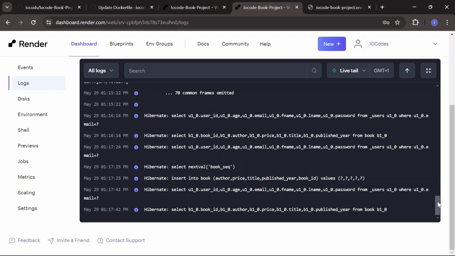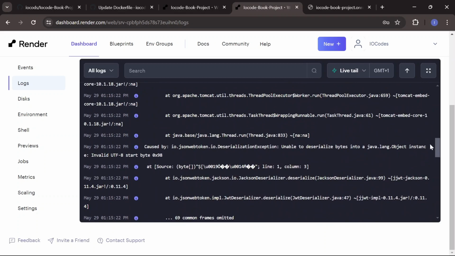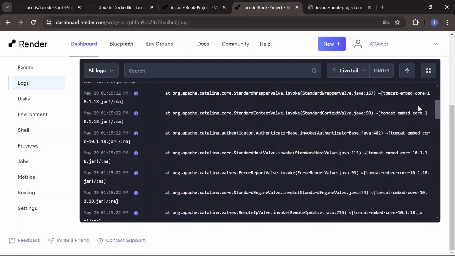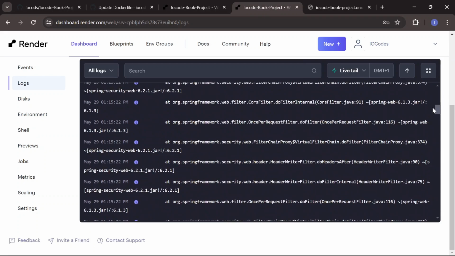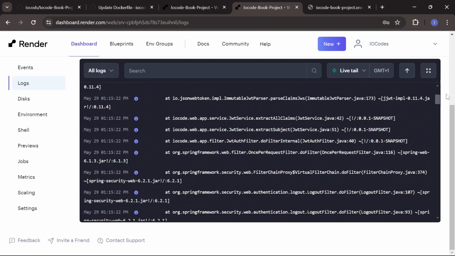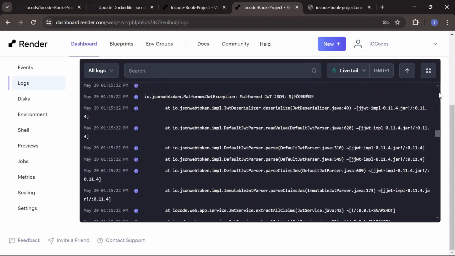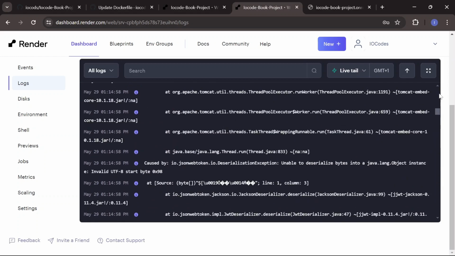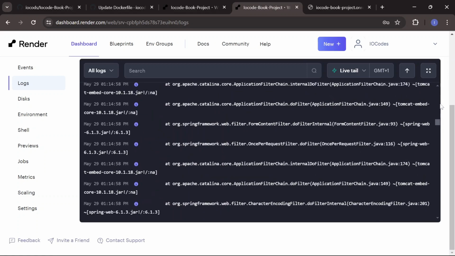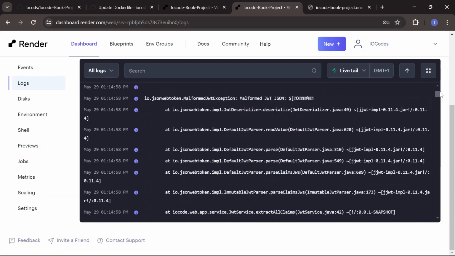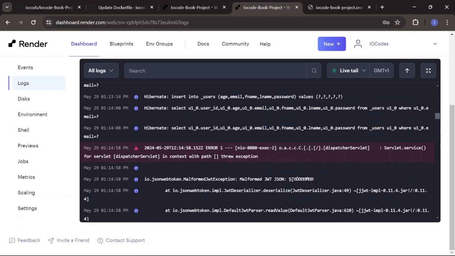Okay, and then let us also take a look. I think there should be an insert statement also. I think an exception has been thrown, but that shouldn't be our main concern for now. I just want to see the part where we created our new user. Okay, with this where we created our new user. It says insert into user age, email, first name, last name, and password. So basically we successfully built and deployed our application on render.